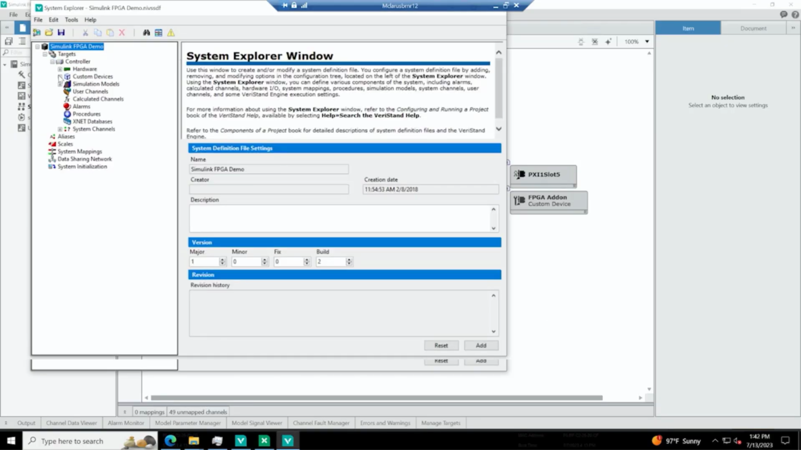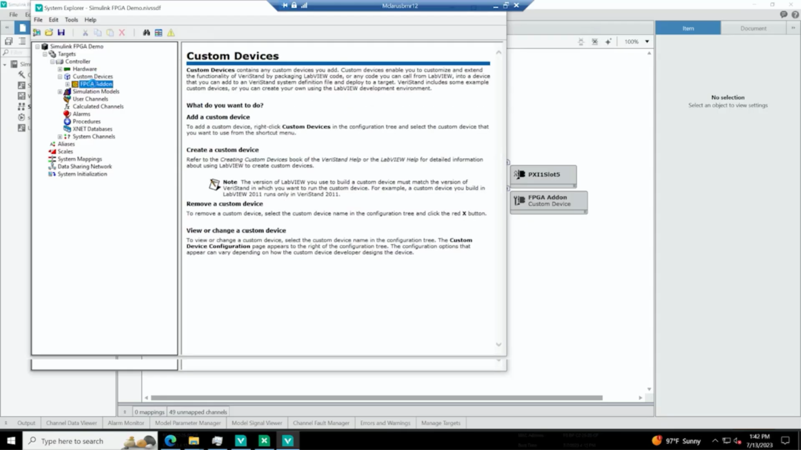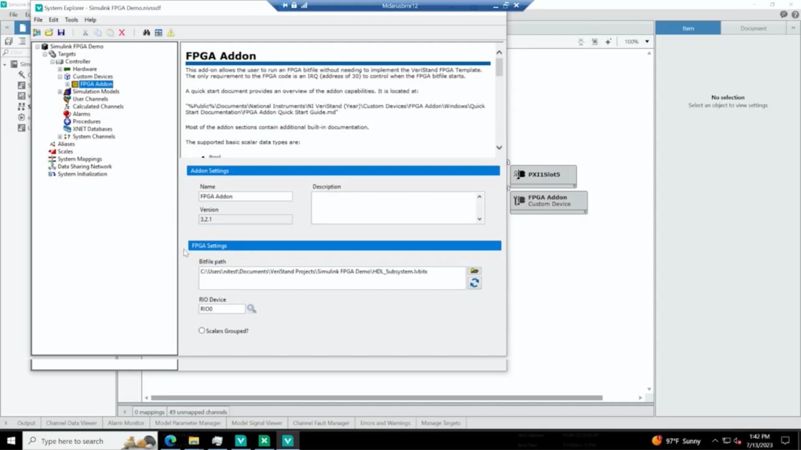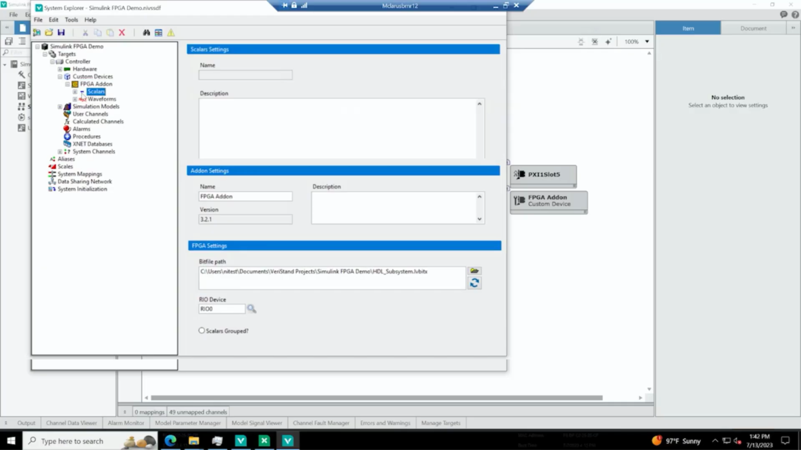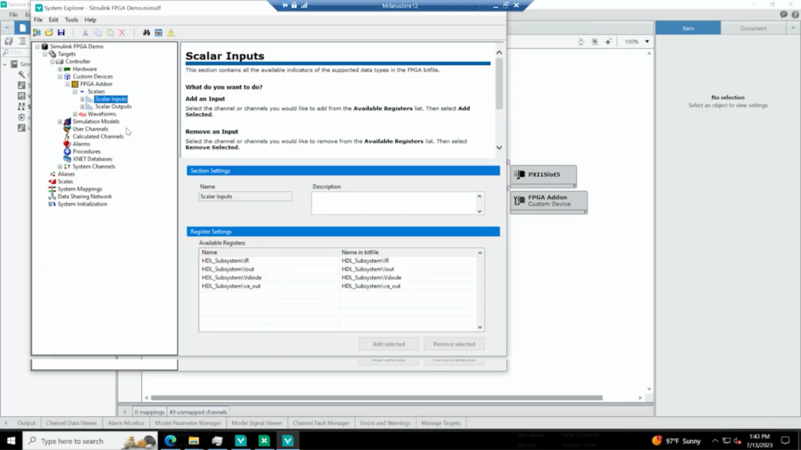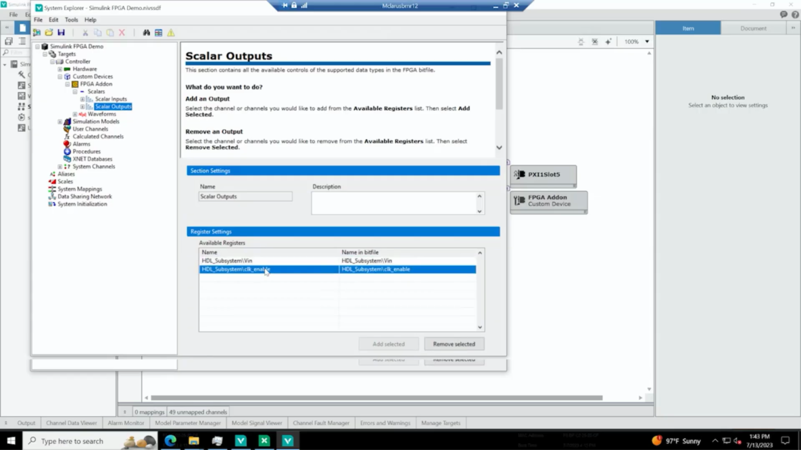And once I have that up, how we interface with this bit file in VeriStand is through our FPGA add-on custom device. It's as simple as just specifying my bit file path. In this case, if this is my bit file, my HDL subsystem, and I have all my scalars, so my inputs into VeriStand, which are really going to be my outputs here. I have my additional output that's going to be created for any of these models. My outputs, I have my voltage input as well as a clock enable signal that will actually trigger when my model starts here.